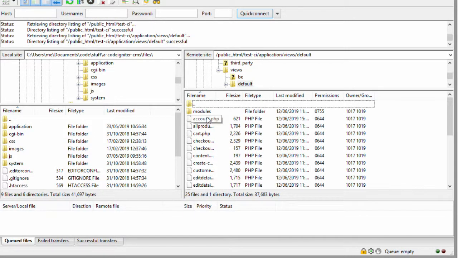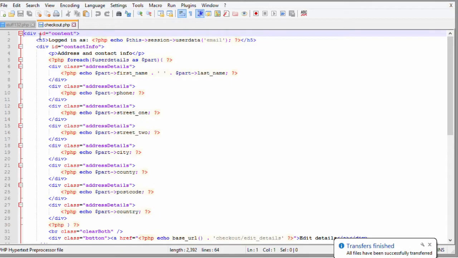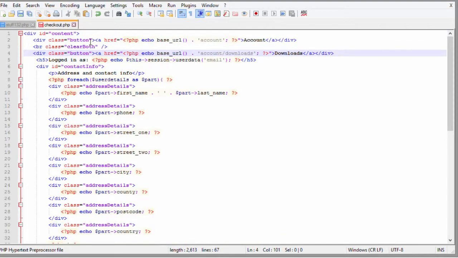and into default, and if we open checkout.php, right inside the div ID of content, we'll add in a couple of buttons. So right here, we just want a div with a class of button, and we already have button inside our CSS. So these buttons will already be styled, and here we want an href that points to our base URL and our account controller. And here we'll let them know that this button will take them to their account.